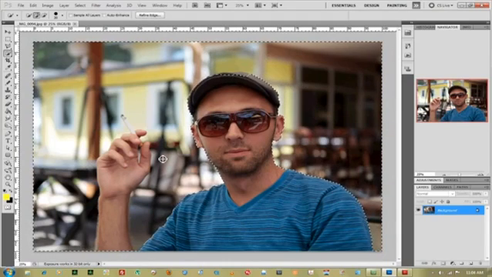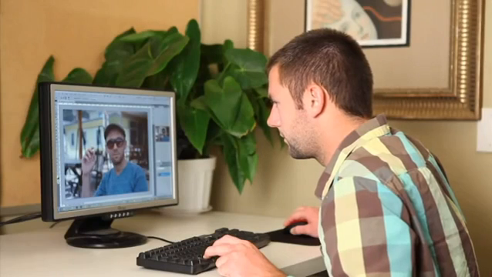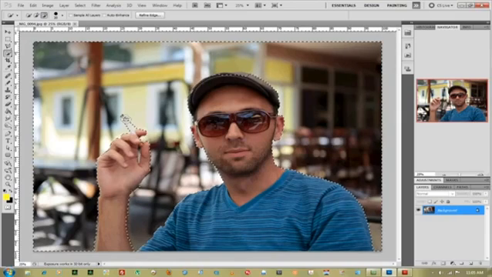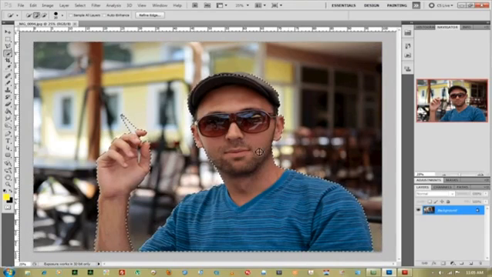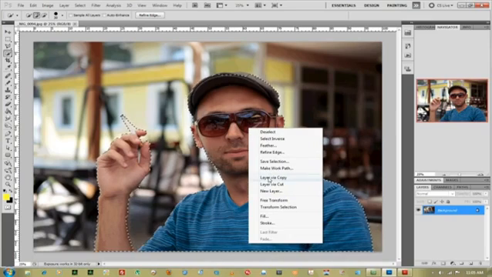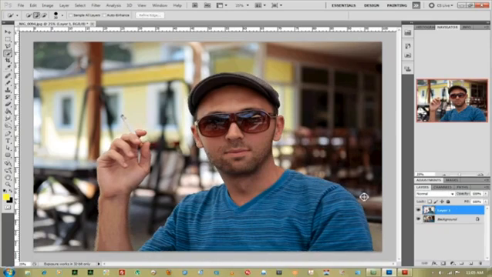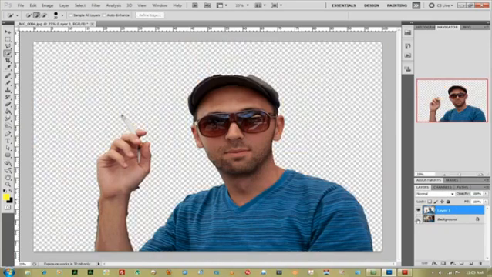You can see that my arm didn't get captured, so I'll hold down the Alt key and make sure that the arm gets in there. And the cigarette. And then right click, select inverse, and now that is just selecting him. Right click again, go Layer via Copy, and now you can see when we take out the background that we just have him.